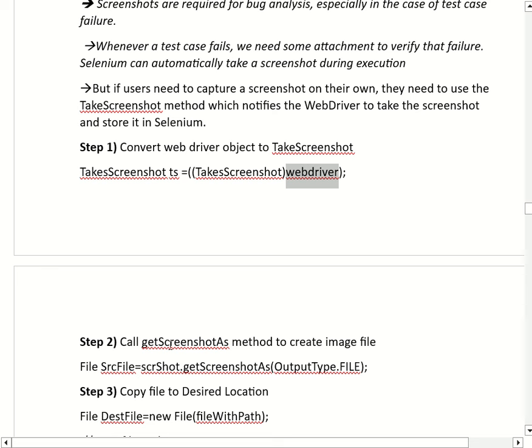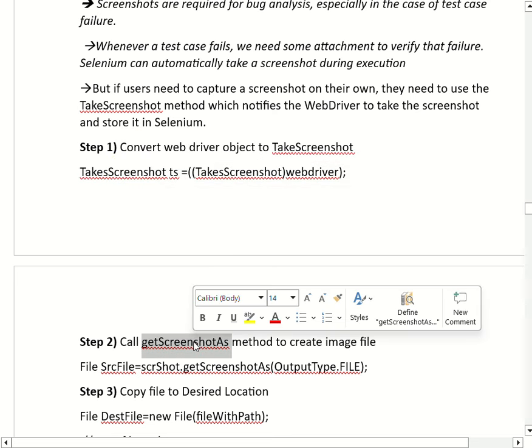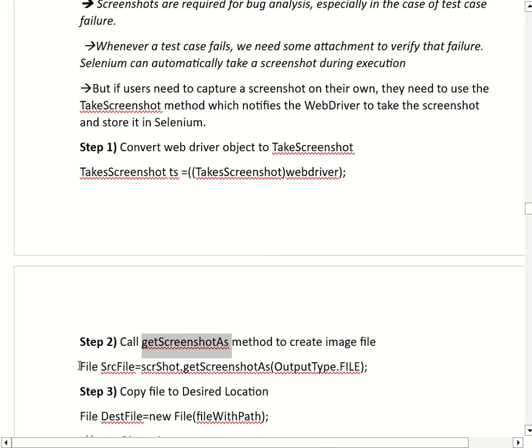Now the second step is we have to call the getScreenshotAs method, which is the method of the TakesScreenshot interface, and this method is used to create the image file. So here TakesScreenshot is an interface and getScreenshotAs is the method of that interface. For that we will write the code like File srcFile equal to srcShot, or here we use the ts because our object name is ts dot getScreenshotAs, and here we will call the OutputType dot FILE. It's a method.